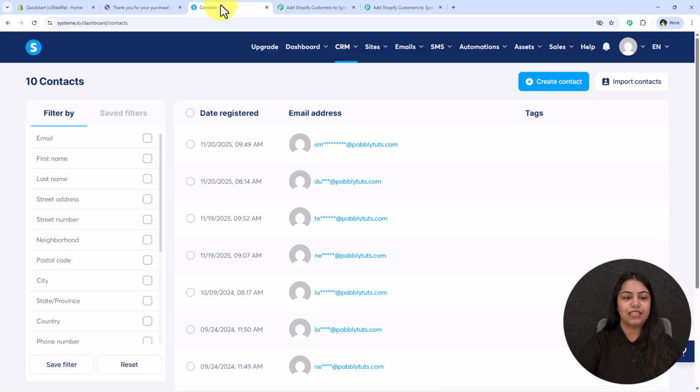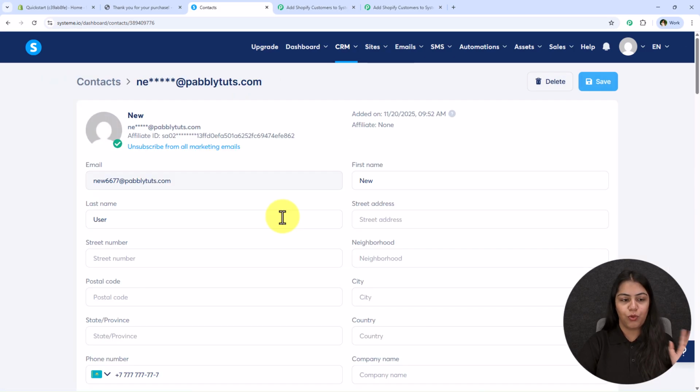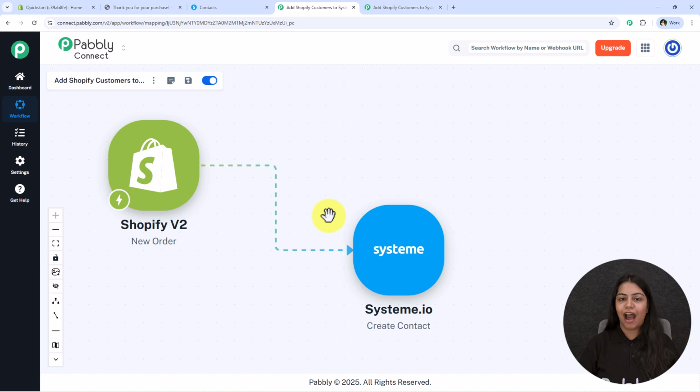Now let's open System.io and we're going to refresh this contact list. As you can see, the contacts have turned into 11 and the new contact details are added right over here. You can see the same first name, same email address, same last name and the same phone number. And yes, this is no magic, this is the power of automation which we're going to create in today's video.